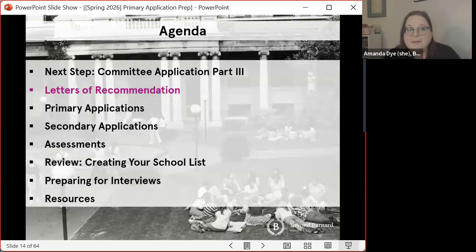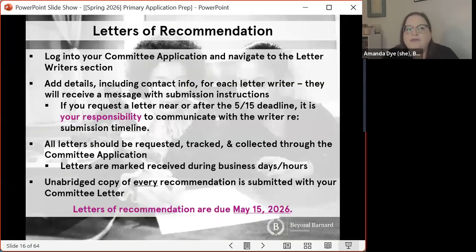Okay, next steps, we're going to talk a little bit about letters of recommendation. I know many of you have requested letters from individual writers, and we'll talk about how those requests are going to continue to be processed over the coming weeks. So just as a reminder, you can log into your committee application and navigate to the letter writer section to see all of the entries that you've made, and to track receipt of those letters. You can add additional letter writers really at any point.